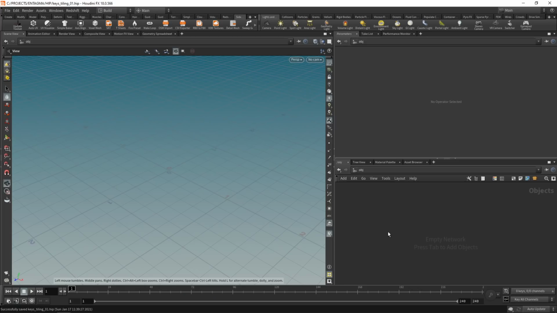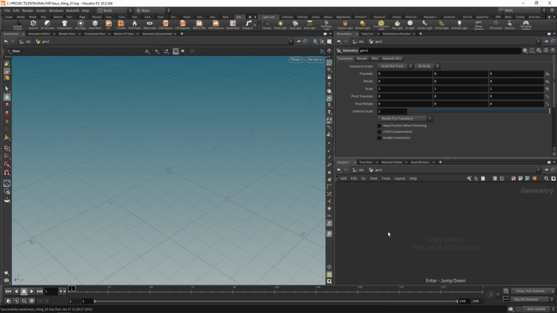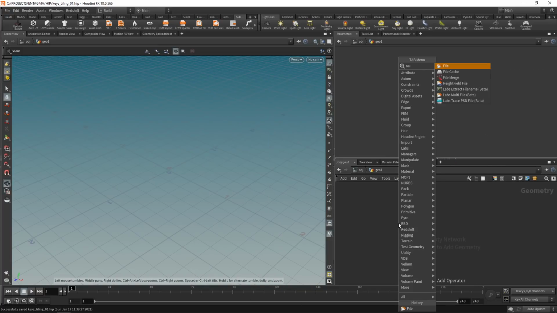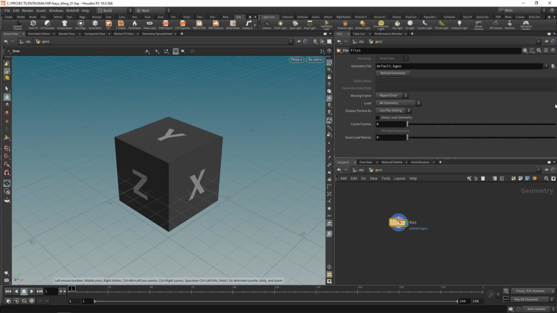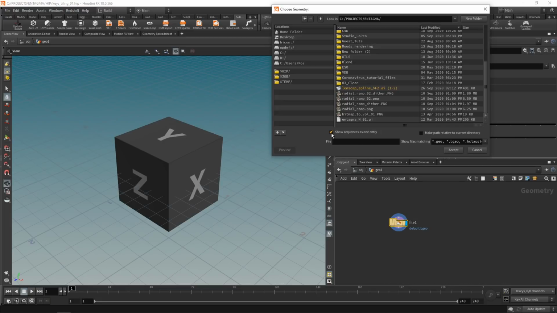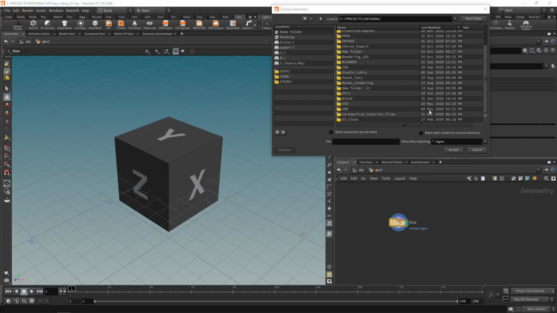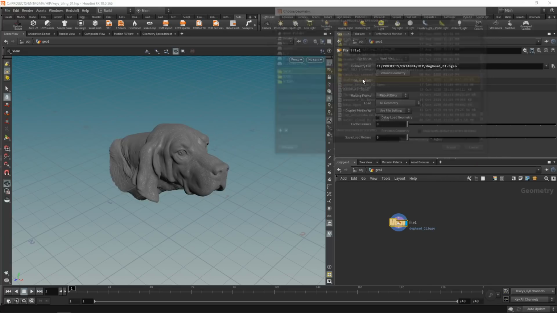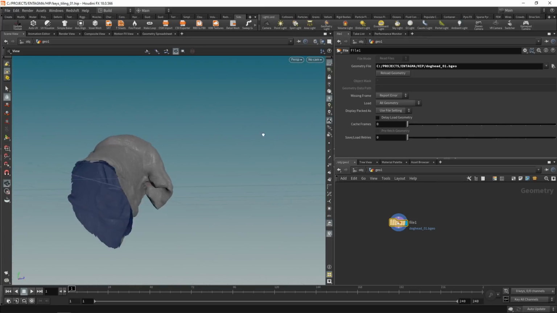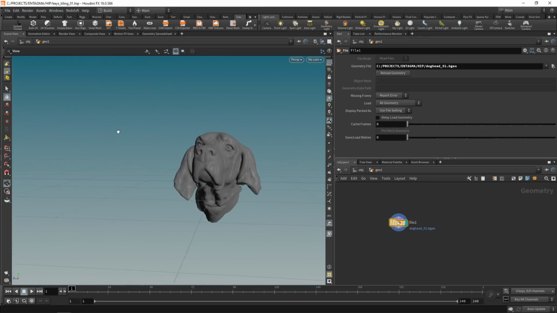Let's create this setup by dropping down a geo node in Houdini and diving in there. In here, I load in two files, which I prepared, by just dropping down a file node, clicking here, and then making sure I uncheck show sequence as one entry. In this case, I think I saved it as a bgeo. One is a dog head that I prepared by downloading a 3D scan from 3dscans.com and cutting out this dog head here.